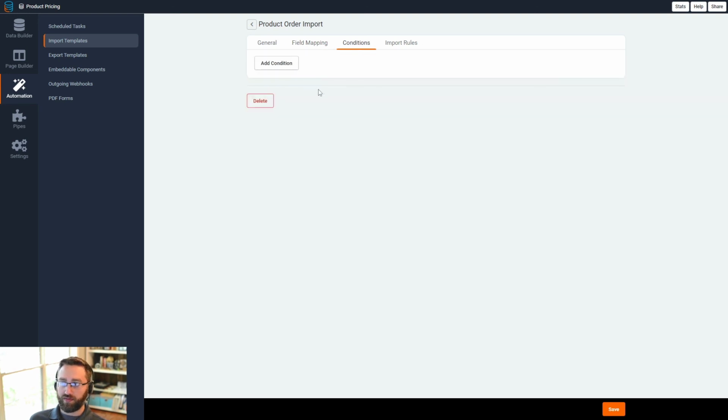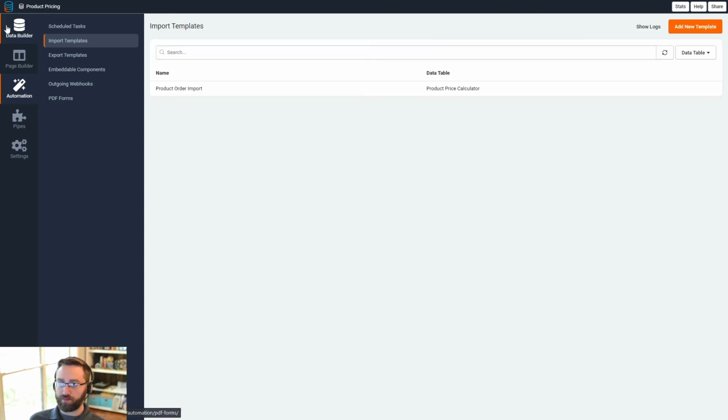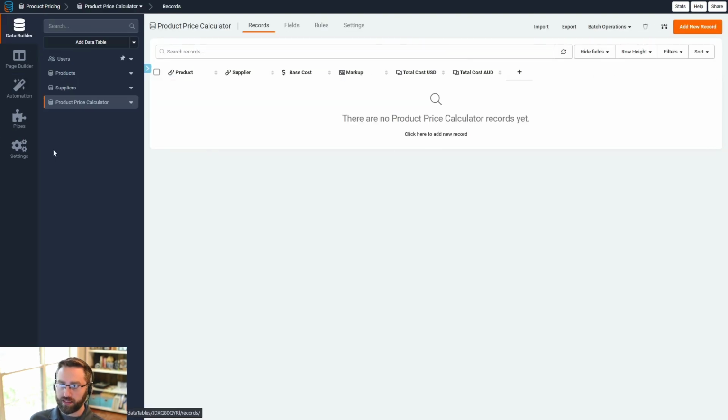But we do have the option to set conditions on import and also import rules. But again, I don't necessarily need those right now, so I'm going to skip past them. All right, so I'm going to save my template and I can go back to the data builder. And now I can import it.